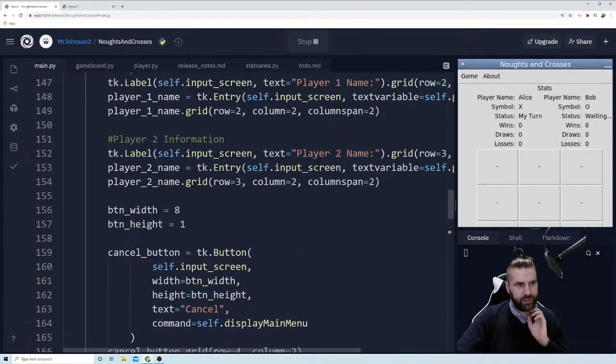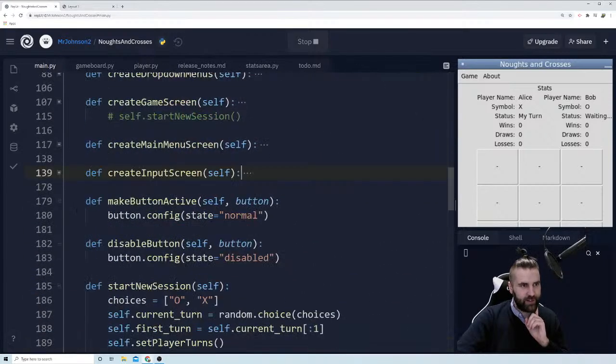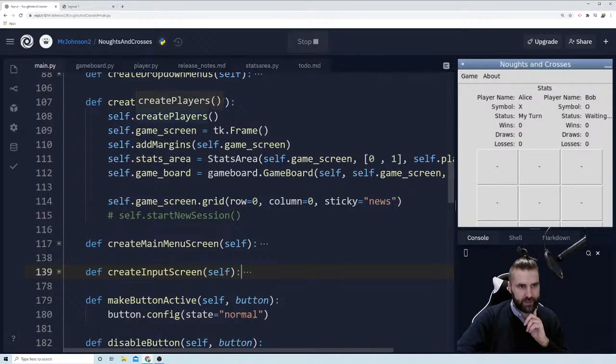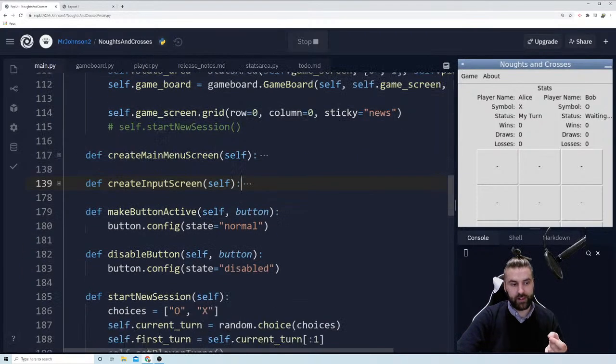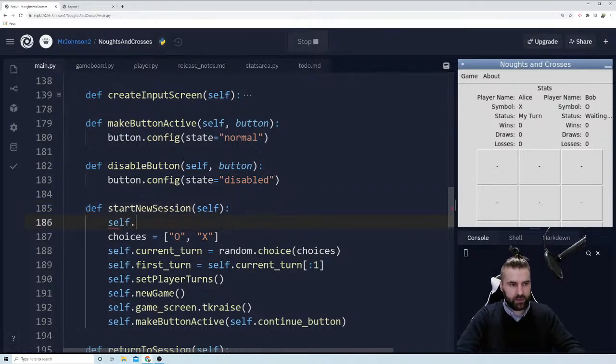Sorry, so much code scrolling. Let's minimize some of this. Create main menu screen. Okay, when we create the game screen, we say self.create players. So it's screaming out to me that each time we start a new session, we just call create game screen, right, and make a brand new game screen. So down here, are we doing that? We're not. So what I'm going to do is right at the start, I'm going to say self.create game screen.